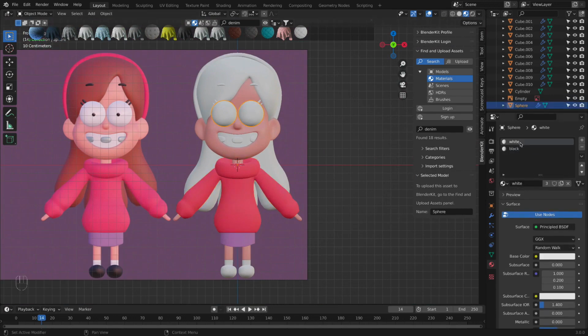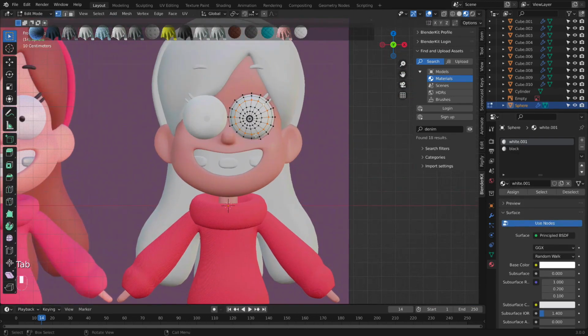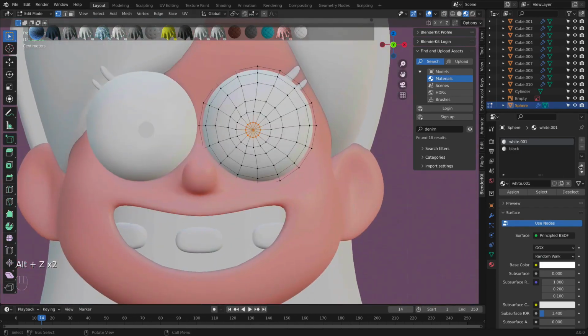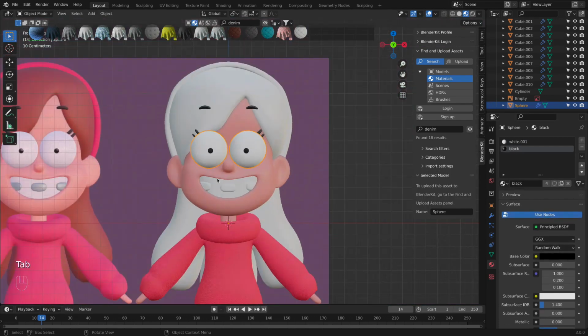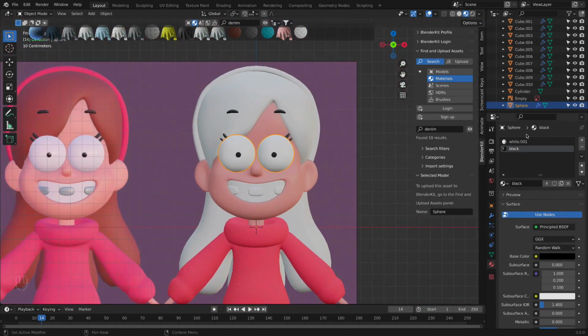So for the white part, I'm going to just duplicate it. I'm going to make it even whiter here. And now I'm going to make the eye pupil black. So I'm going to add a black material to it. You can see here how she looks like.